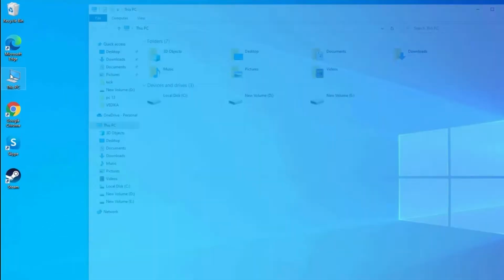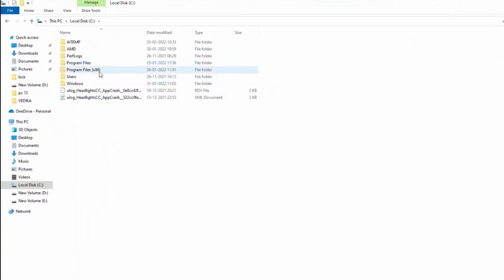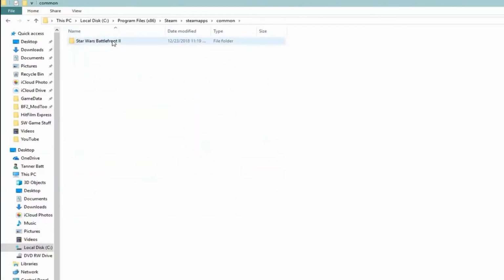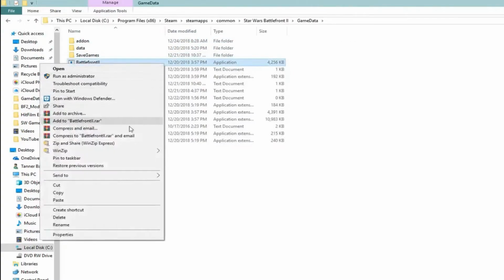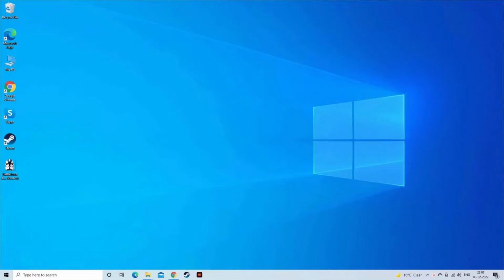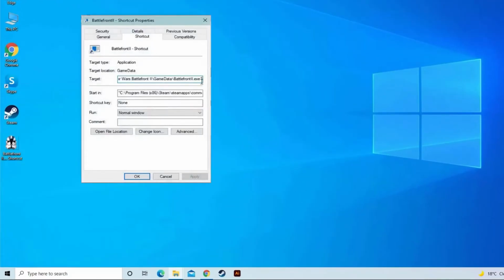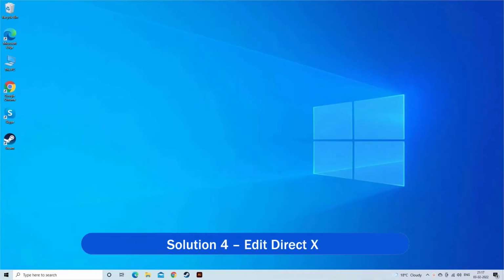Go to This PC and follow the path: select Local Disk C drive, Program Files, Steam, steamapps, common, Star Wars Battlefront 2, GameData. Now copy Battlefront 2 and paste it on the desktop. Again right-click, and choose Properties. Select the Shortcut option, and in the Target option add /win. Press OK.